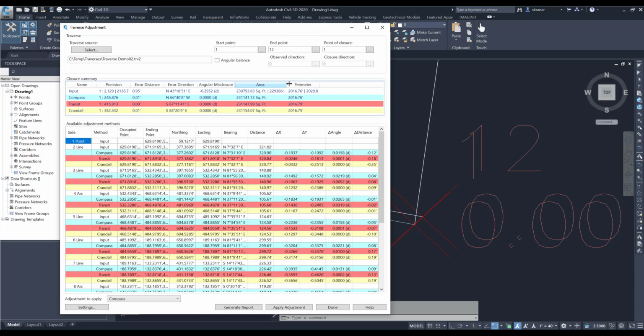and we're going to come down to the closure summary, and I'm going to expand this so we can see all of the values. Under the name column, you have the input, which is your current unadjusted traverse. You have the different methods for adjustment that are currently selected in your settings. We'll get to that in settings in a few moments. You have the precision, which is the perimeter divided by the error distance.